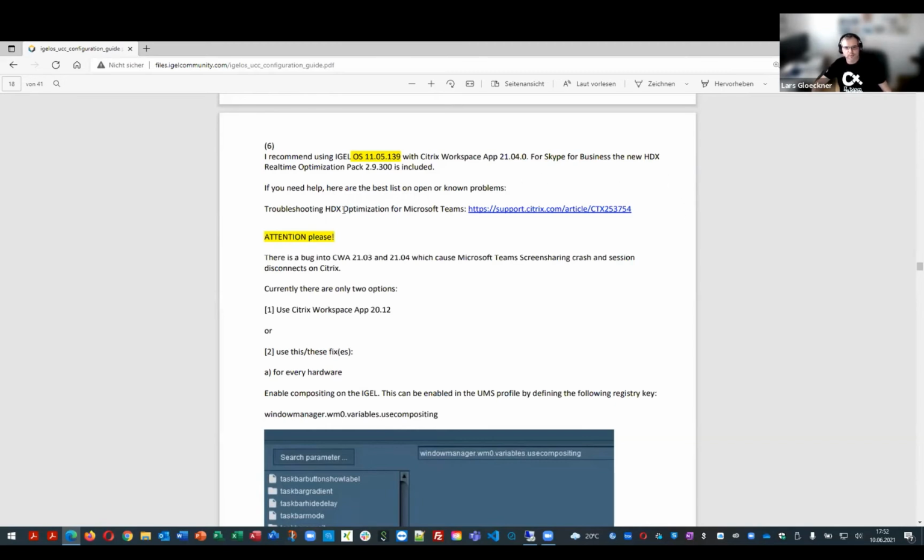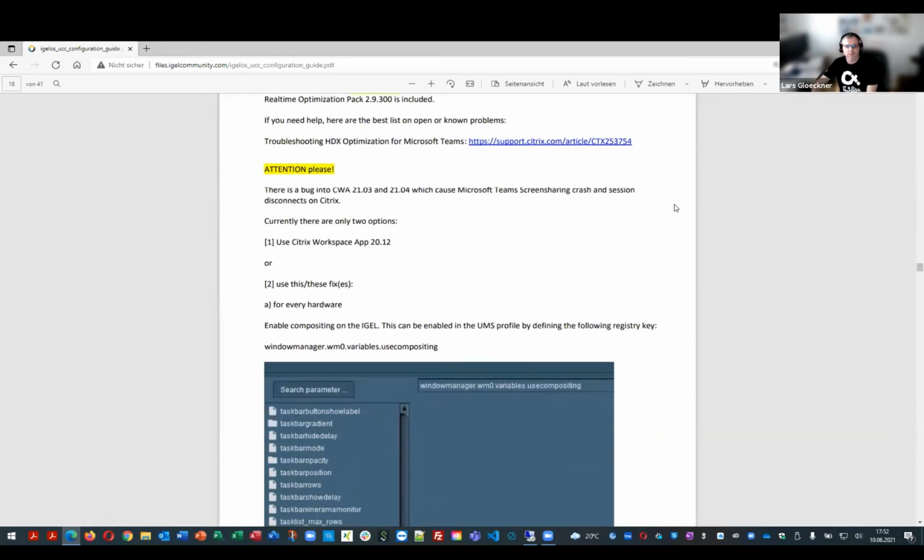And like always, also for HDX optimization for Teams, there's an extra article available where you can find and solve problems. Now we come to a really important topic.